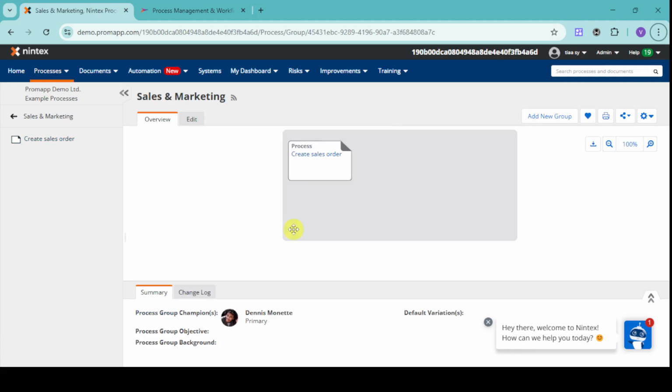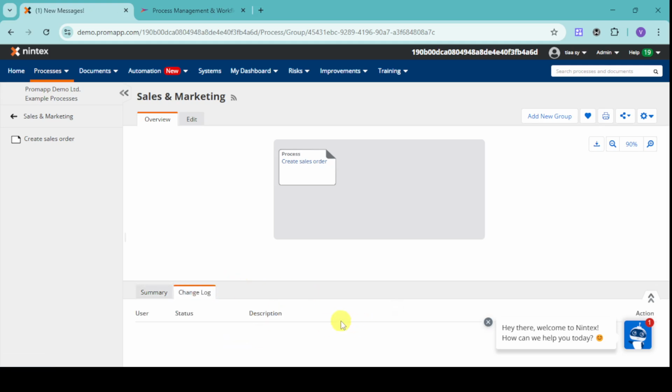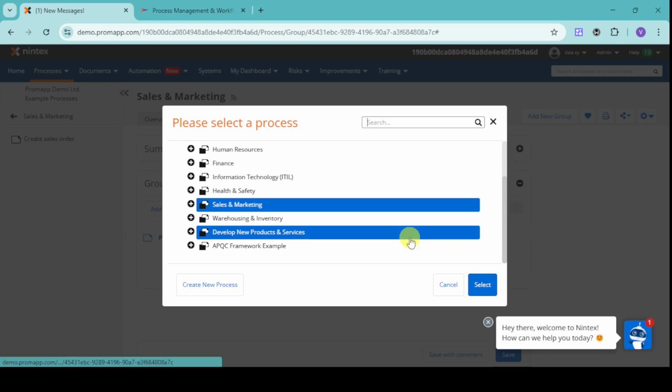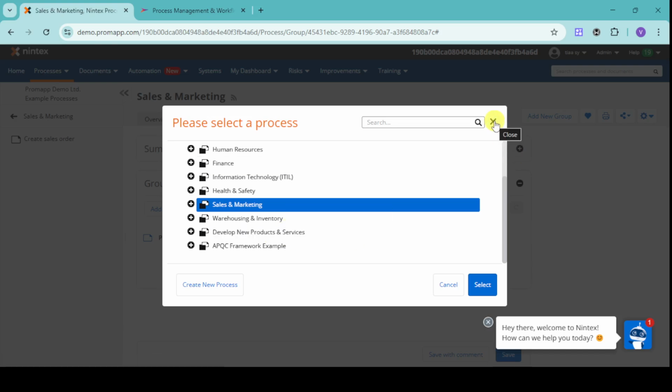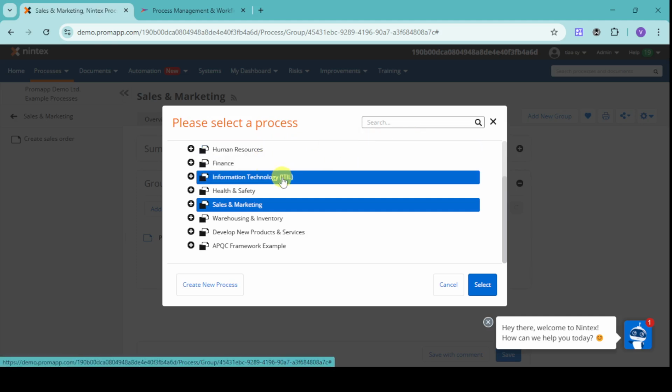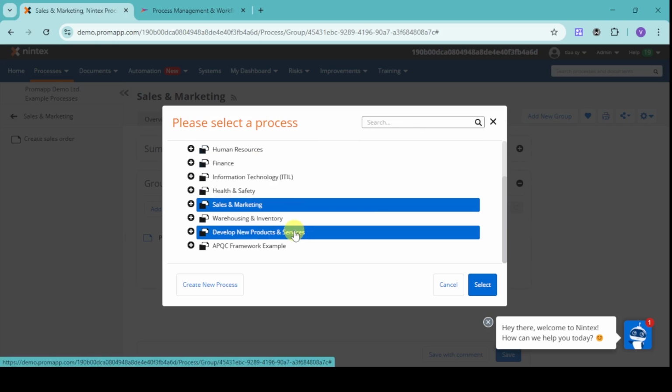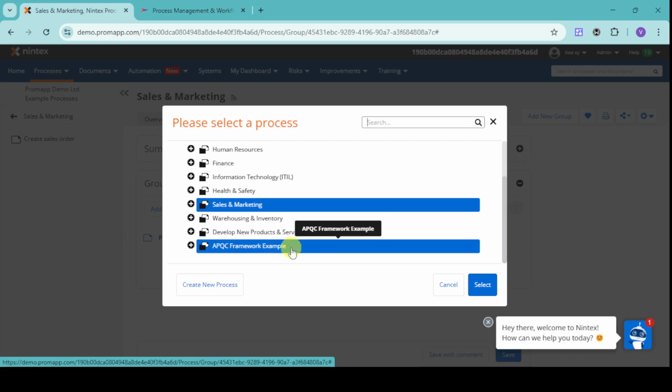Now, under this, you can also see in here the sales and marketing. Under the sales and marketing, you can also see in here this log wherein you can see each activity that has been made in order to change some logs. You can see the description of what happened to that. For example, if you click onto this edit right here, and if you edit the process group or the process itself, you should be able to see in here what will happen on that particular process. Now, do take note that Nintex also facilitates human resources, finance, information technology, health and safety, sales and marketing, warehousing and inventory, developing of new products, as well as framework example.